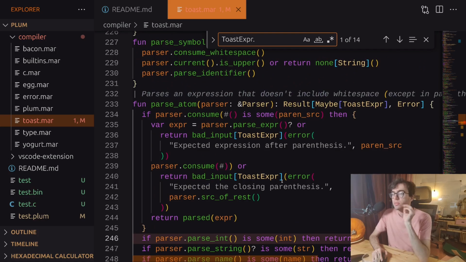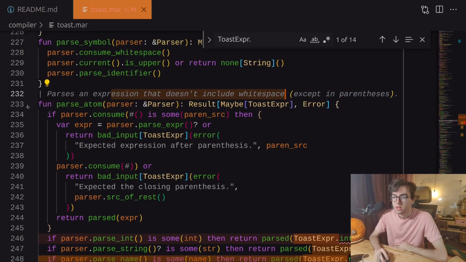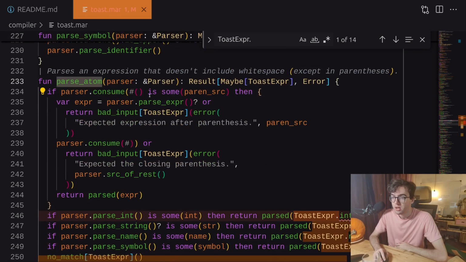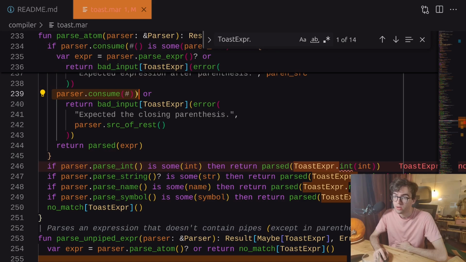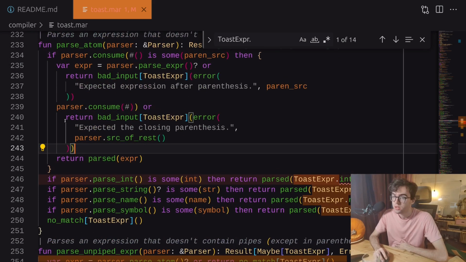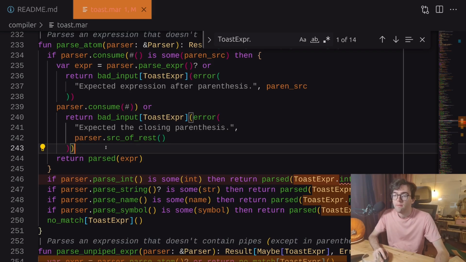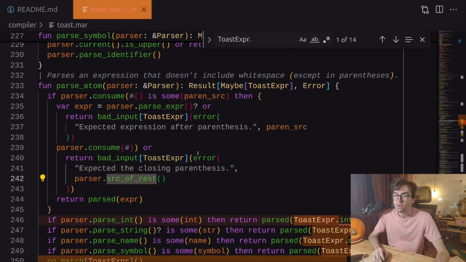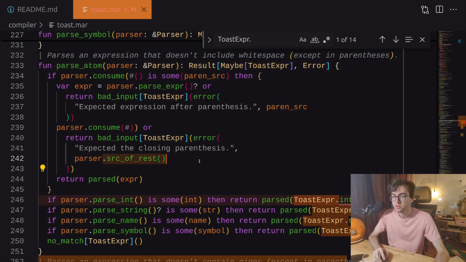Okay, parsing an expression that doesn't include white space. That's called an atom, and here we parse those. So if there's an opening parenthesis, we parse some expression after that and consume a closing parenthesis. And here you see an example of how we return errors instead of crashing the compiler. Right, the parser, we see it has this function source of rest.